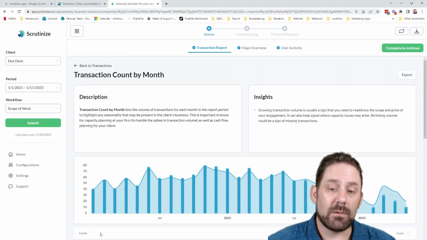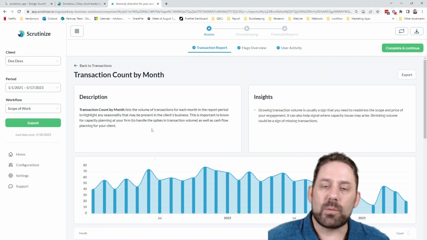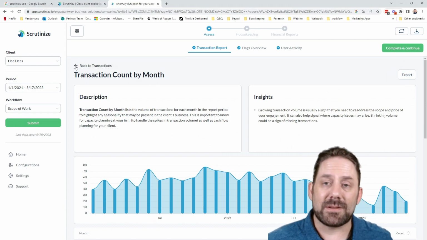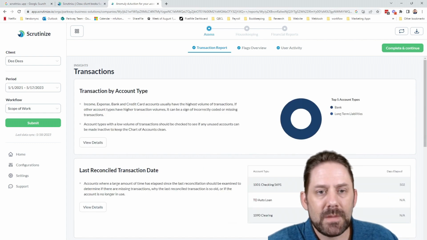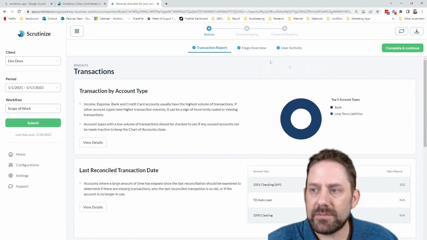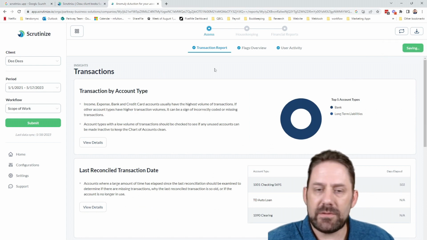That's great as well. That's one of the things we always look at: if there's a lot of transactions, we know it's going to take more time. So this evaluation helps quite a bit. So that's a good look. We'll go complete and continue.